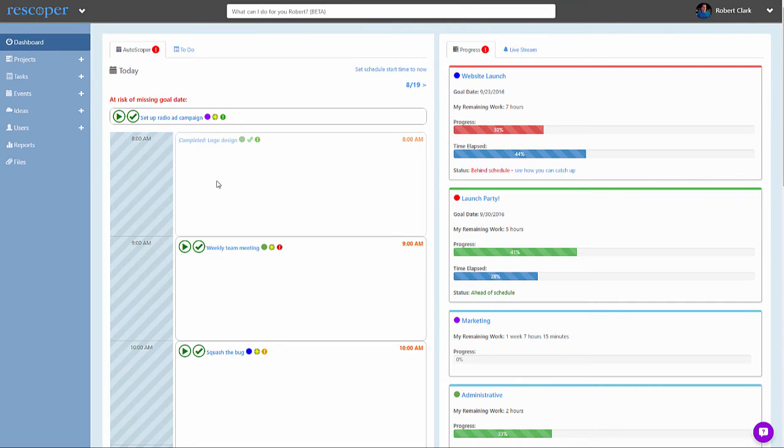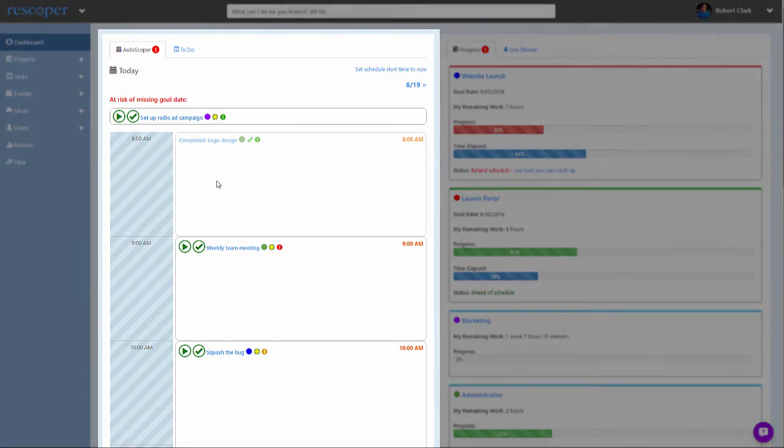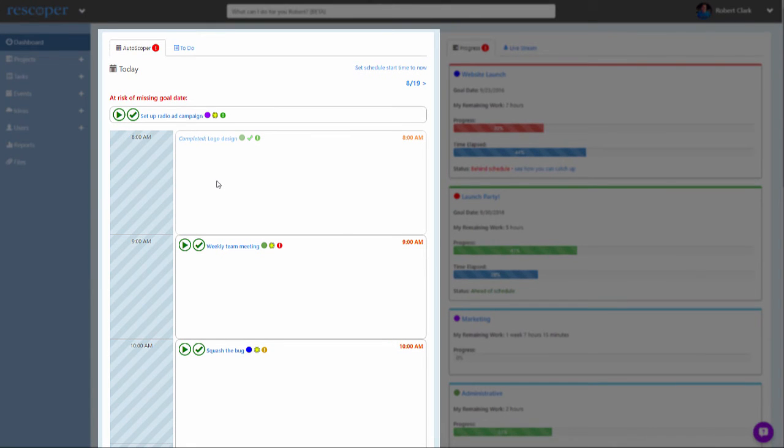Now that we've added some work, let's take a look at the dashboard. Check in here to quickly see what you can get done today, track work, and keep an eye on progress and updates. The artificial intelligence in Rescoper lays out an efficient schedule to get everything done on time.